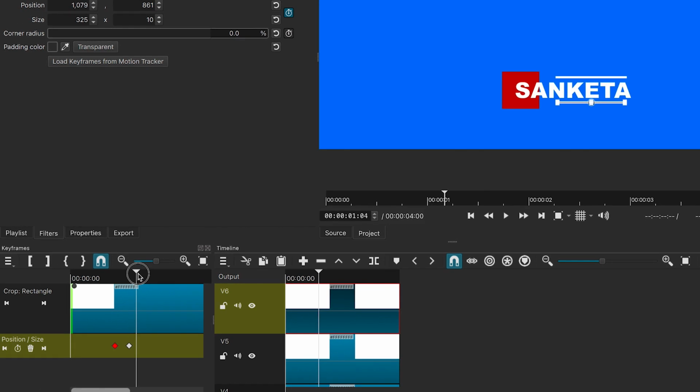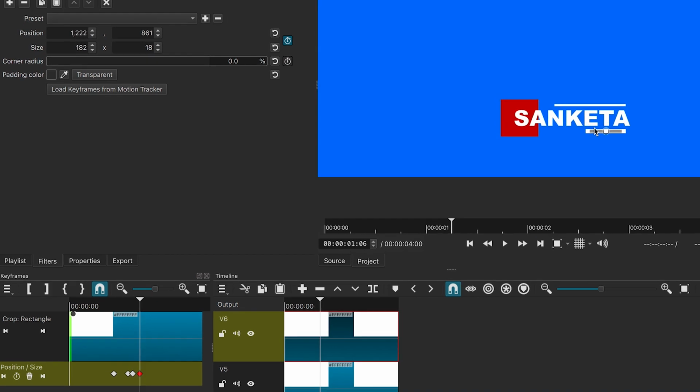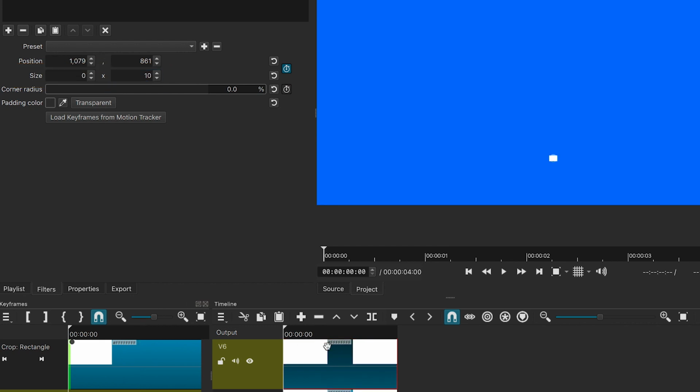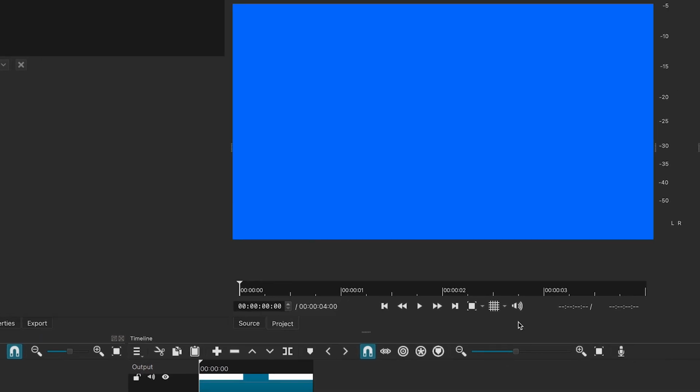Move the playhead a little further than the second keyframe and click on the stopwatch icon to add the keyframe for that position. Again, move the playhead a little further and crop the line from left to right, making its length shorter. Adjust the weight to 10. It will look like this.